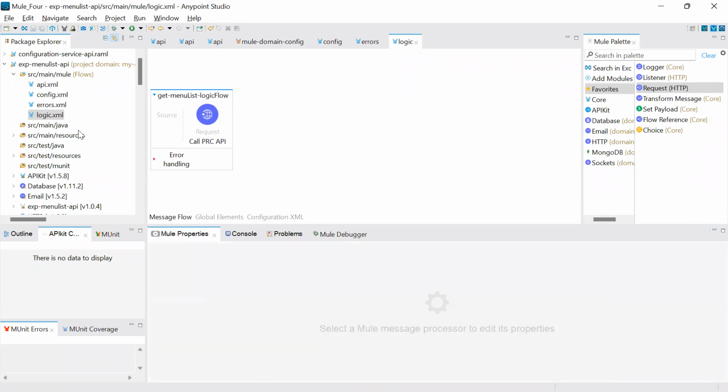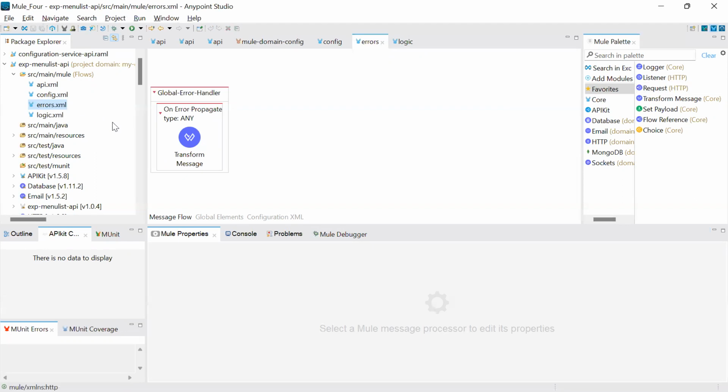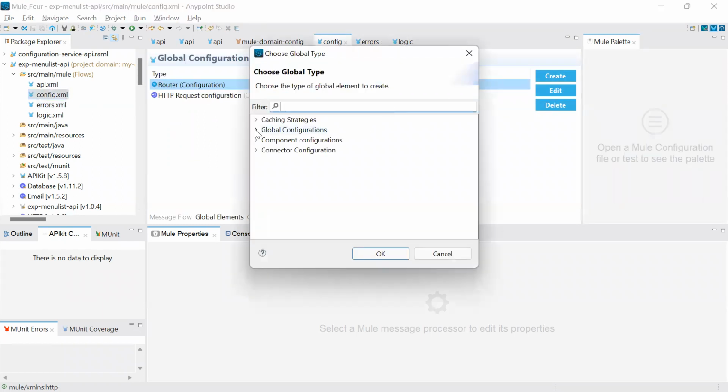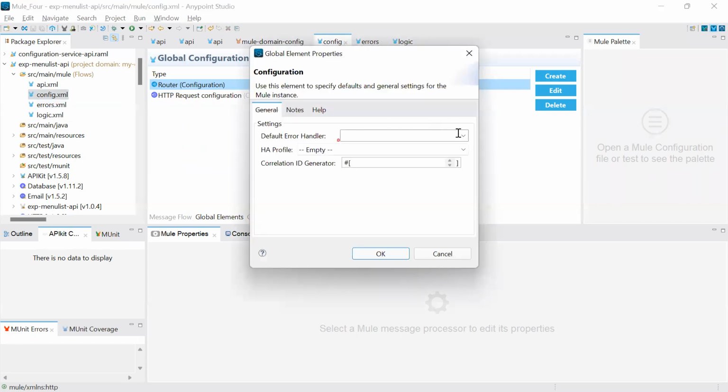Error handling is handled by the global error handler, but you are not referring to this global error handler anywhere. So you need to go to config.xml again, create a global configuration, and refer to that global error handler.